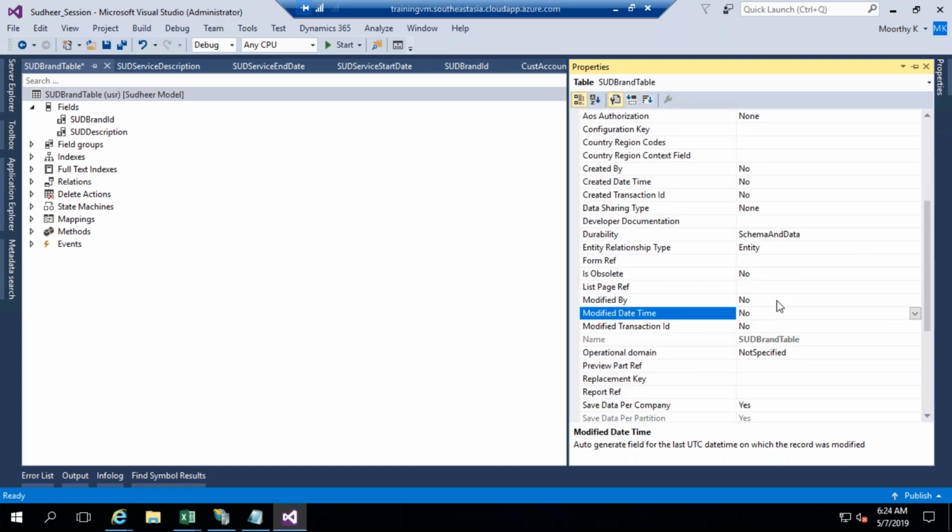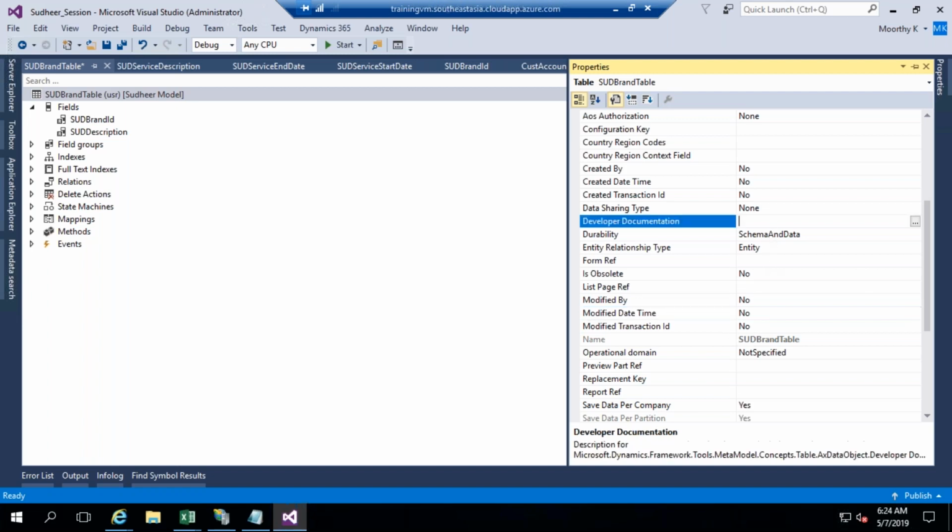And there are properties like developer documentation. This developer documentation is a must for all the tables. So you should give a proper description about what this table is doing. Maybe it's storing the brand information. So you should say, table SUD brand table stores the mobile brand information.